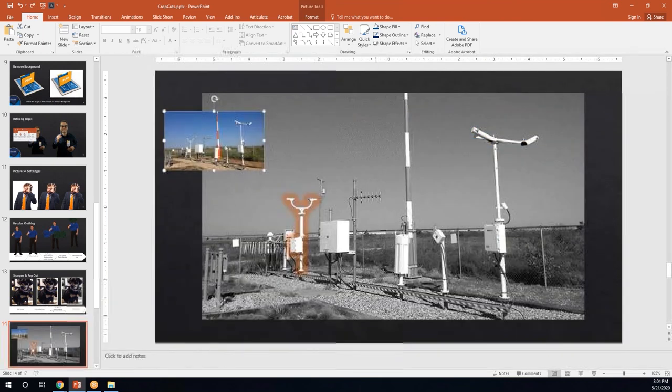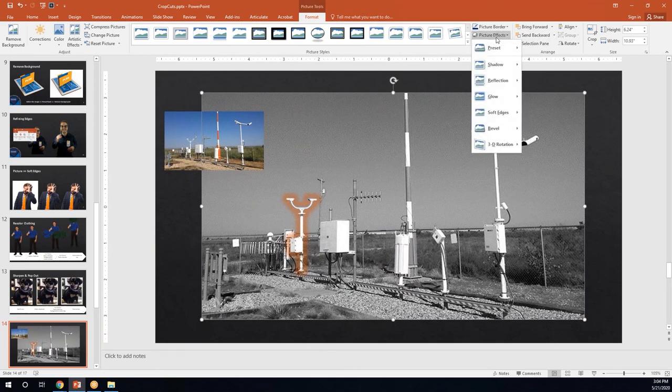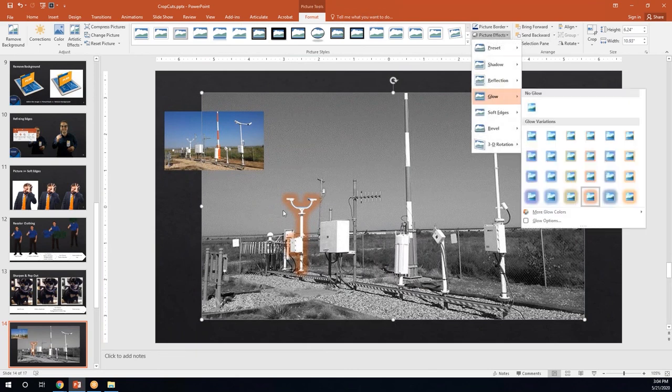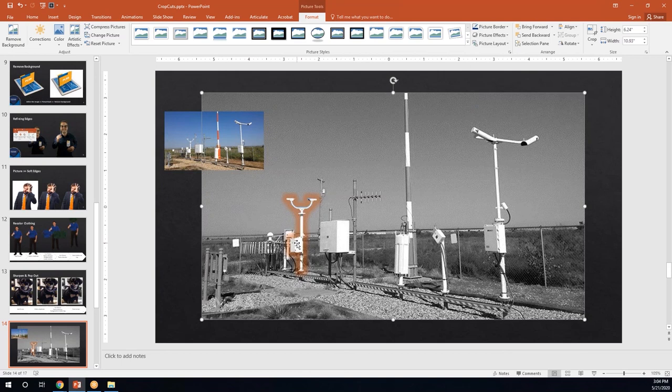That's annoying. So look, I cropped out the picture. I put a glow on it. After I cropped it out, noticing they're all still white, I put a picture effect glow on there. So now it's glowing orange. So now you know exactly what part of that equipment I'm looking at.